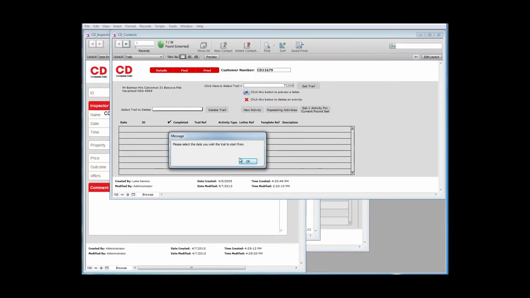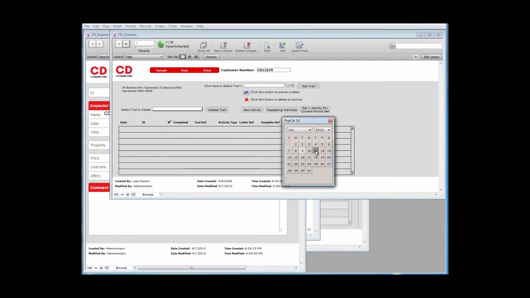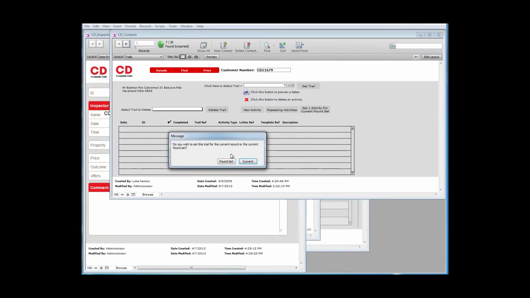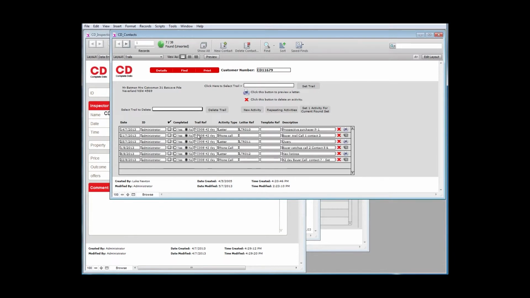So I can select the date that I'd like to start from. This is going to be for the found set, so I can click found set, and I'd like to proceed. So it's now gone through and entered my ID. I'm logged in as the administrator with all the tasks of the 42-day buyer trail against my 7 records that I have in the found set.